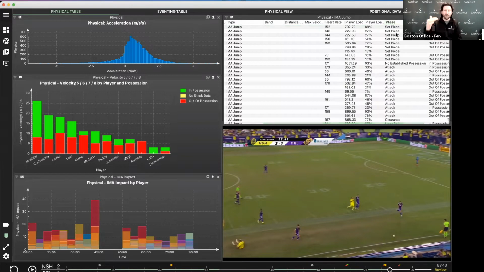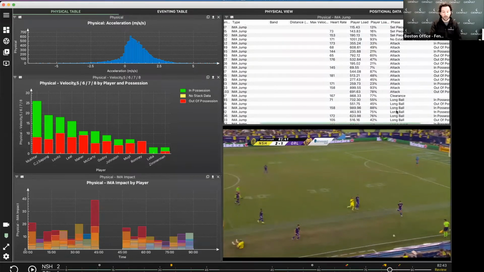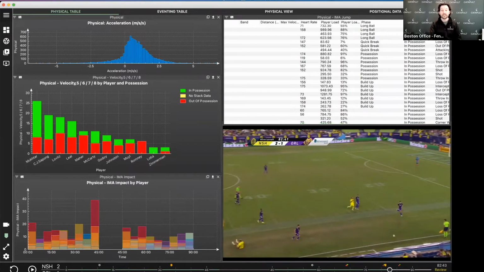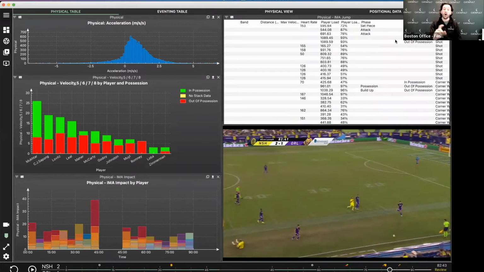Phase will tell us what phase of play every one of these events happened in. So these jumps happen during set pieces. These jumps happen during attacking phases of play, clearances, long balls. We can also tell you which team was in possession of the ball and how these sequences ended. And all of this information, all of this rich tactical game state data lends more context to the wearable events.